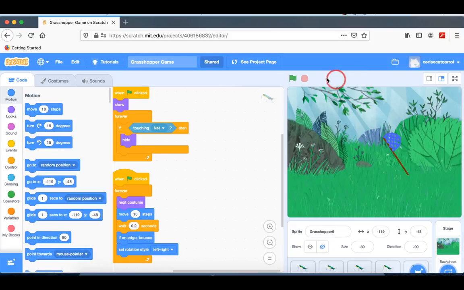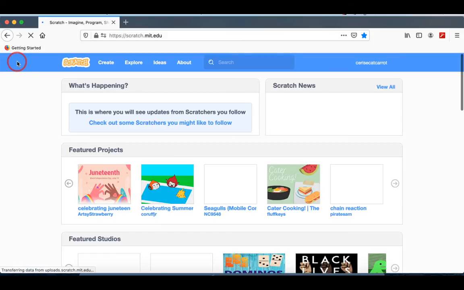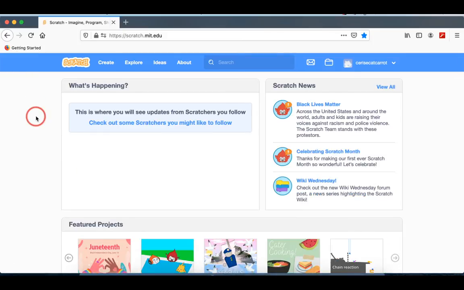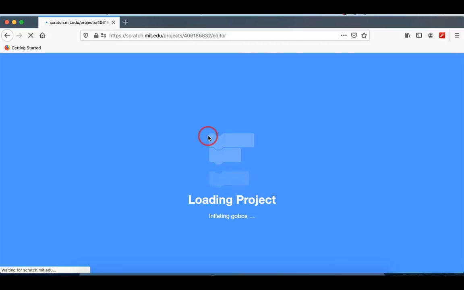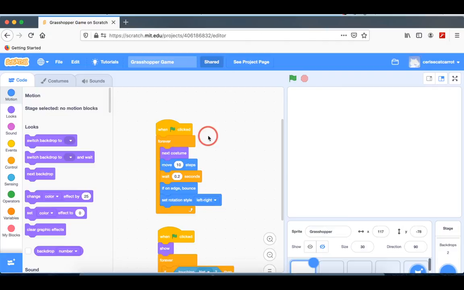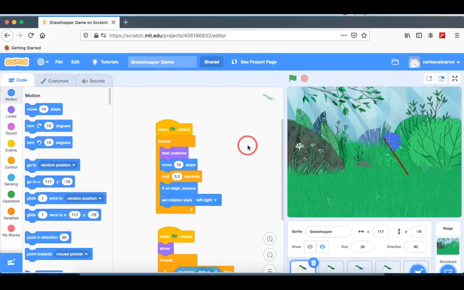Now, let me show you how to find your game again. So if we go back to the Scratch, when you log in, it will look like this, won't it? To find your game, you need to click on this folder here called My Stuff. You can see I've got lots of stuff in here, and this is the game we were just working on. And so you can see it's just there at the top, so you can click See Inside. There we go, and there's your game.